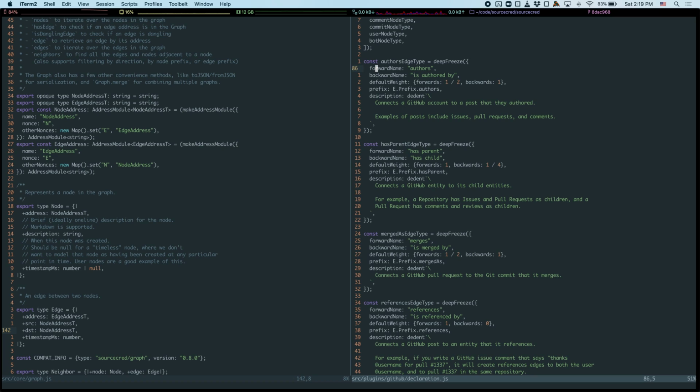Edge types, you give a forwards name and a backwards name. So an author's edge is called "authors" in one direction and "is authored by" in the other direction. And the way that we decide which one is the source and which one is the dest is that whatever we're calling it, we basically make the verb go from the source to the destination. So if there's an author's edge, it goes from the author to the content that's authored. But it might be the case that the backwards weight is actually going to be higher than the forwards weight, and that's fine.